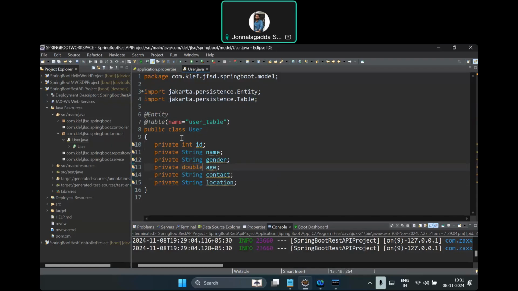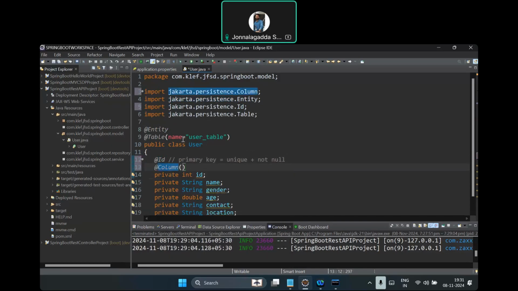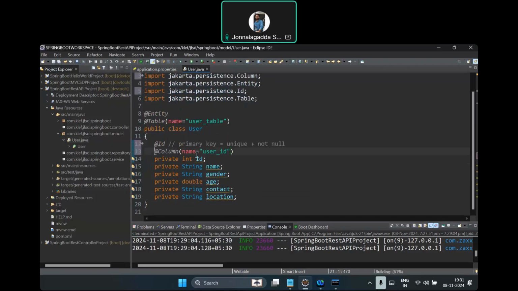Now, the first very important point is that one of the properties should be @Id. So @Id is nothing but primary key. And primary key is nothing but what? Unique plus not null. And if you want, you can mention the column name also. The column name is equal to user_id. Now let's keep this same for the remaining properties also.